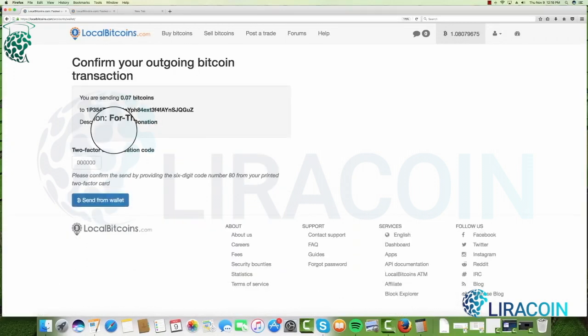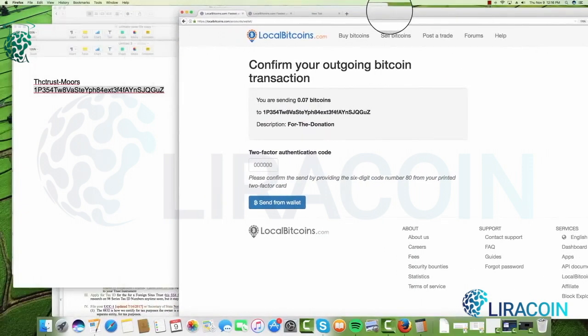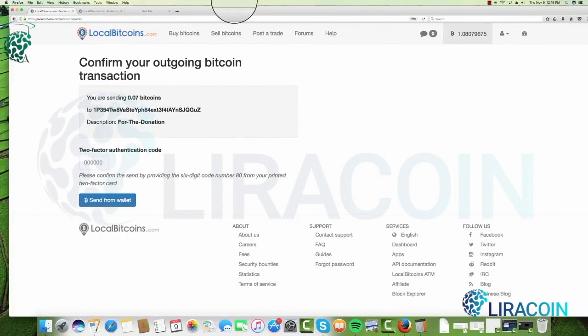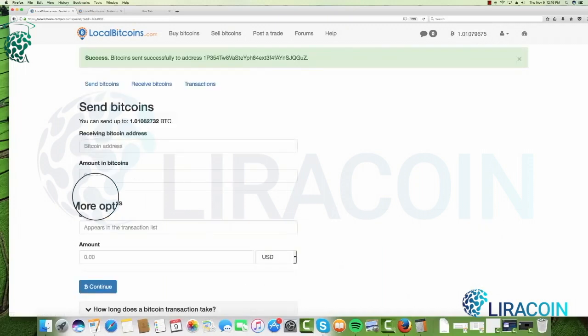Notice it wants me to confirm the transaction. It says you are sending 0.07 Bitcoin to this address. I wanted to confirm the address. I know it's right because I copied and pasted it. This is the same as this, the description for the donation. And once again, if somebody hacked into my account and was trying to send the Bitcoin out, they would need my two-factor authentication code. Let me find my paper code authenticator, and it asked me for number 80. So I put code number 80 in there and I should be able to send it. And I get a message right here confirming that the Bitcoin was sent successfully to that address.